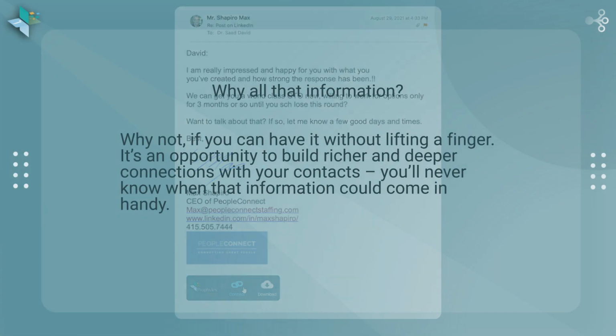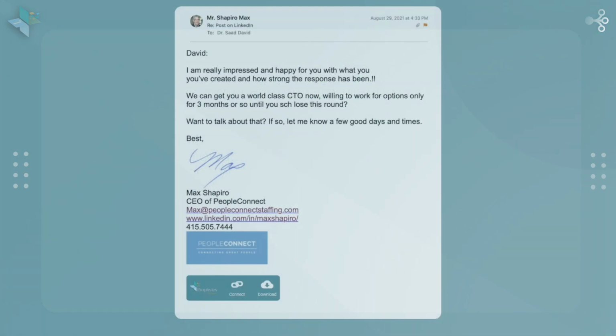You may argue, well, why all that information? I don't need it. And my answer is, why not if you can have it without lifting a finger? It's an opportunity to build richer and deeper connections with your contacts. And you'll never know when that information could come in handy. Now let me show you another use case.